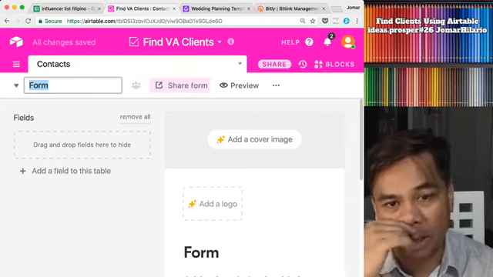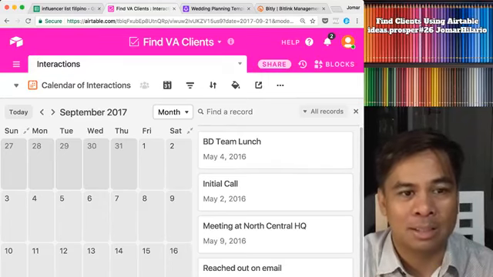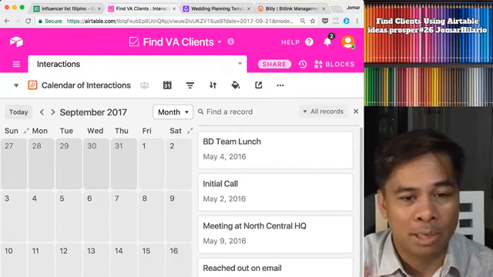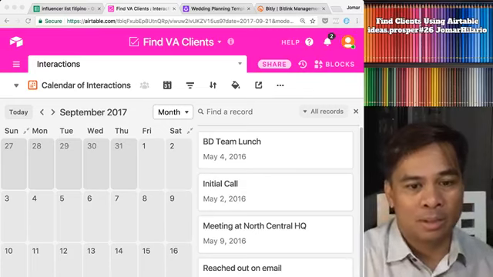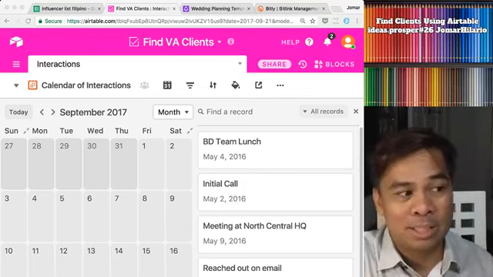You can even make a data entry form, my goodness. So you can make a calendar, katulad niyan. Mabilis lang. Print mo, and you can do that. So that's Airtable for you. I hope you learned something.